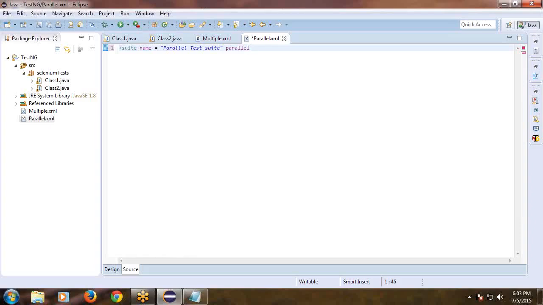Parallel equal to classes. See, this I will explain. Classes. You can use methods also. Method level, class level, test level, multiple classes. Thread count.